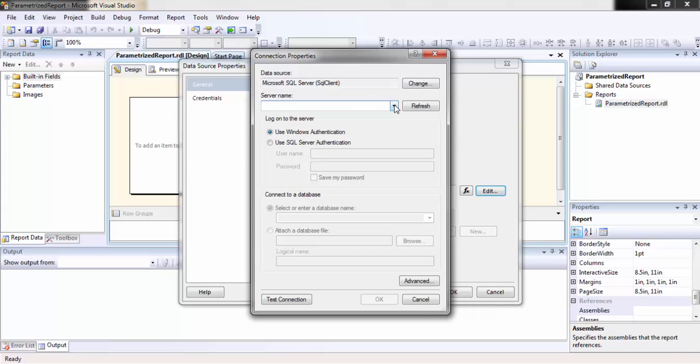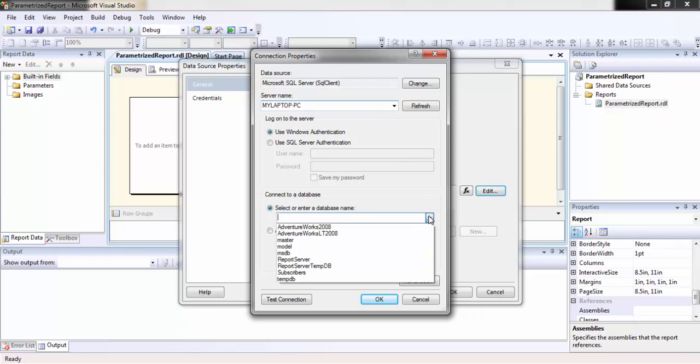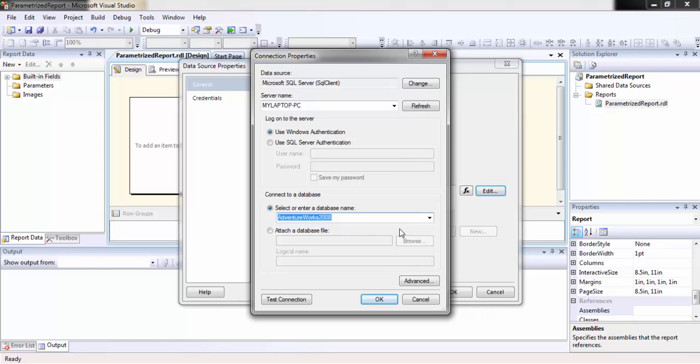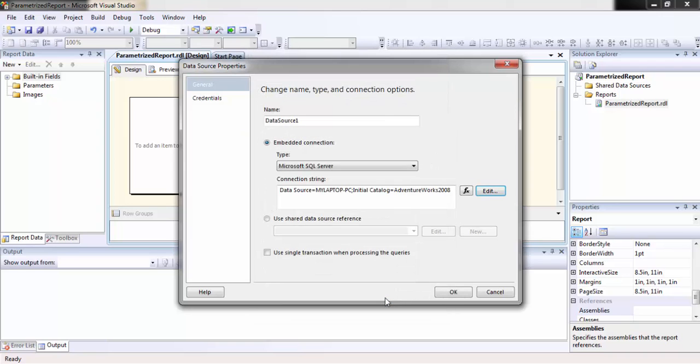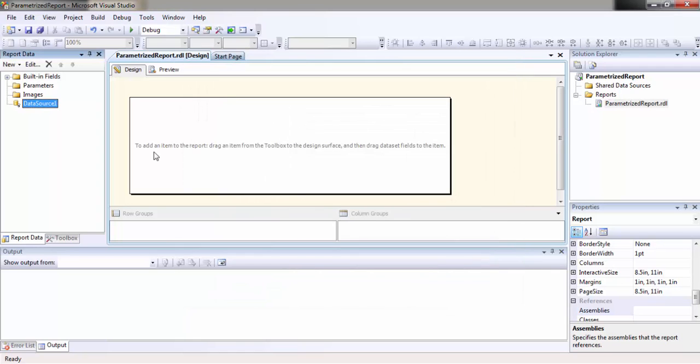We are going to set the connection string. Select the server name. I'm connecting to the local PC. Now select the database name. We are going to use AdventureWorks 2008, and the connection succeeded. Click on OK. Now the data source is created. Next we need to create the data set, so I'm going to create the data set now.